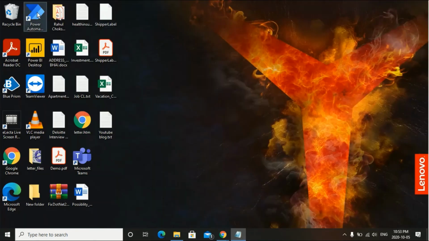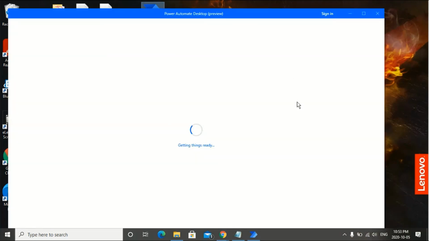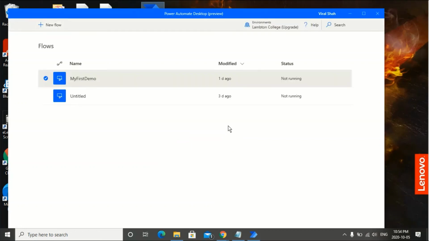As you can see, my icon has been added on the desktop as well. Now it has launched a console for the Power Automate desktop. By default, as I have already logged in earlier, it is saying I have already logged in. If you are doing it for the first time, it will ask you to log in to your Microsoft account. Now from here, you can start creating your UI flow using the Power Automate desktop console.